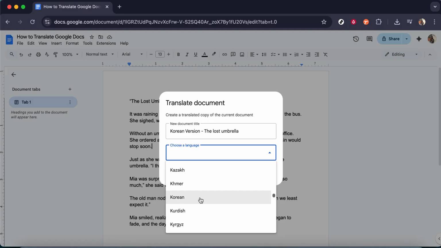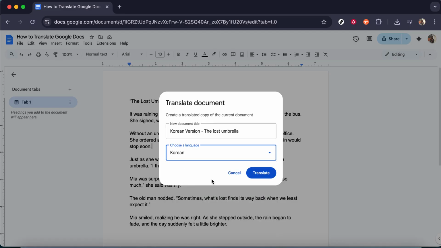After making your selection, the next step is to simply click on the Translate button. Google will process your document, and in just a few moments, a new window will open. This window contains your translated document, ready for you to view, edit, or share as you see fit.